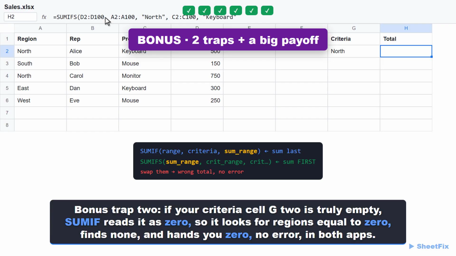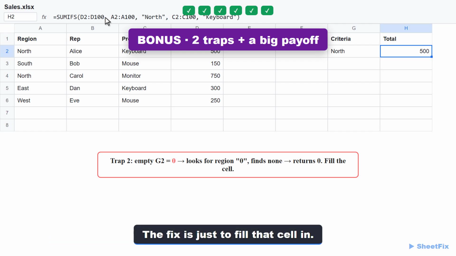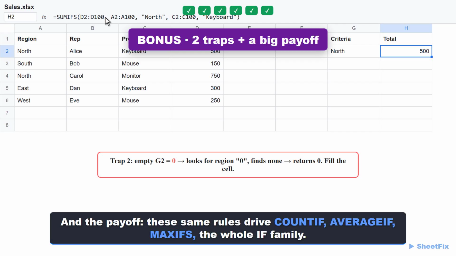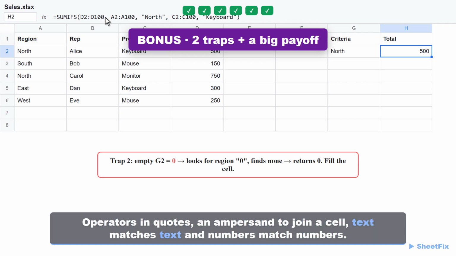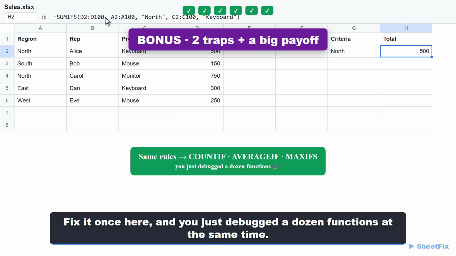Bonus trap 2. If your criteria cell G2 is truly empty, SUMIF reads it as 0, so it looks for regions equal to 0, finds none, and hands you 0, no error in both apps. The fix is just to fill that cell in. And the payoff, these same rules drive COUNTIF, AVERAGEIF, MAXIFS, the whole IF family. Operators in quotes, an ampersand to join a cell, text matches text, and numbers match numbers. Fix it once here, and you just debugged a dozen functions at the same time.